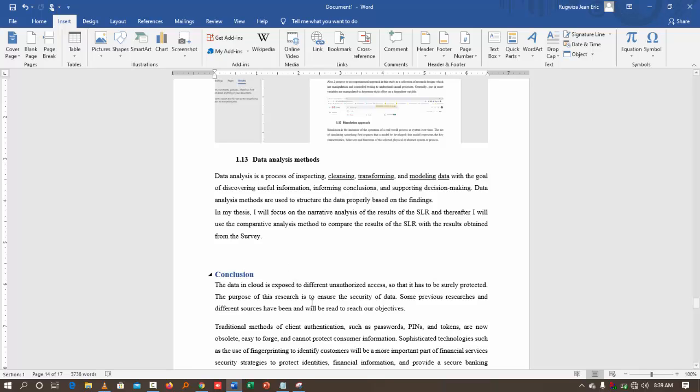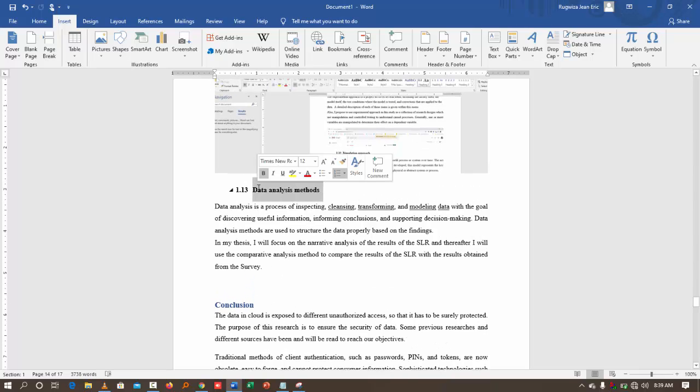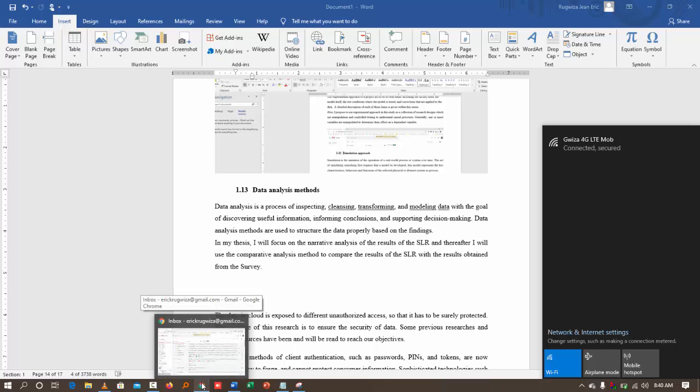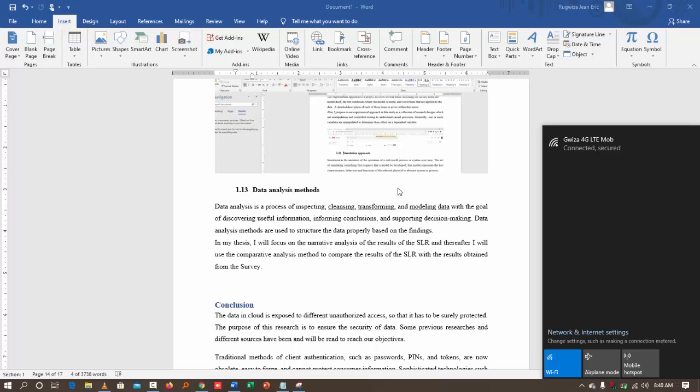So here is how we can add a hyperlink. Sometimes we need to put a link, for example, on data analysis method. If someone wants to read more on data analysis method, then here you can come and give a recommendation to that person.